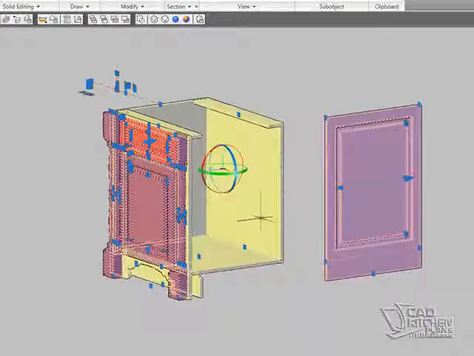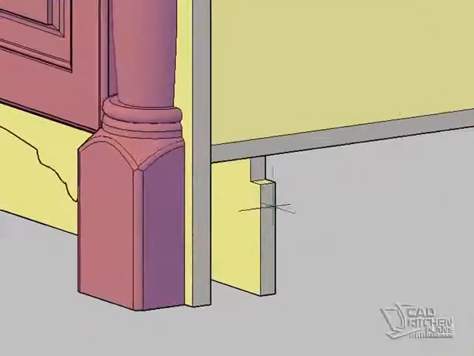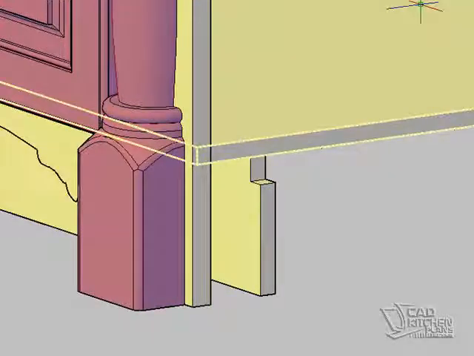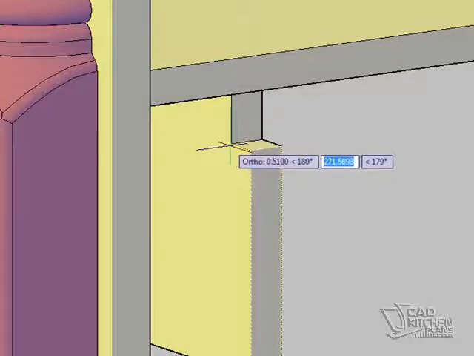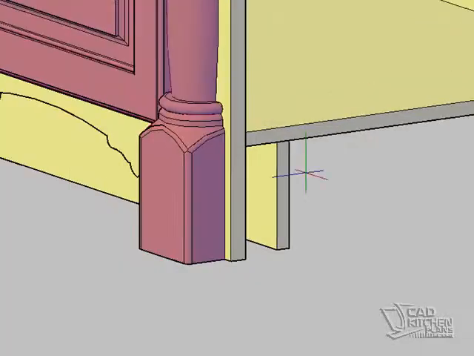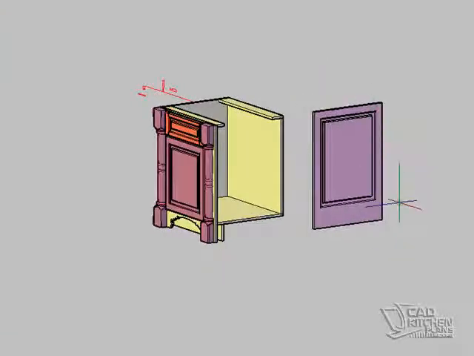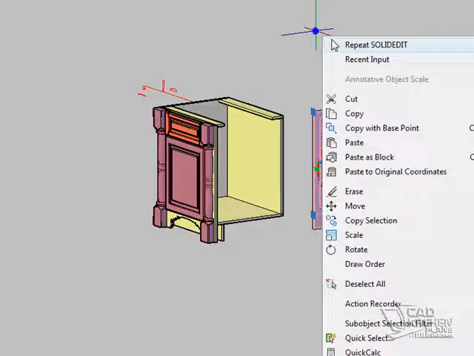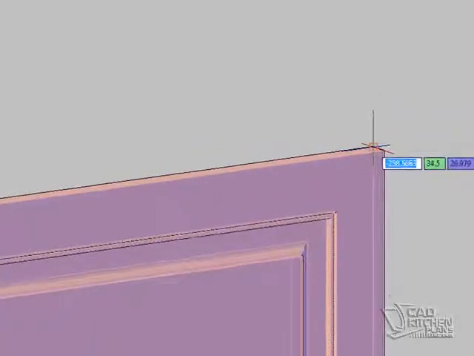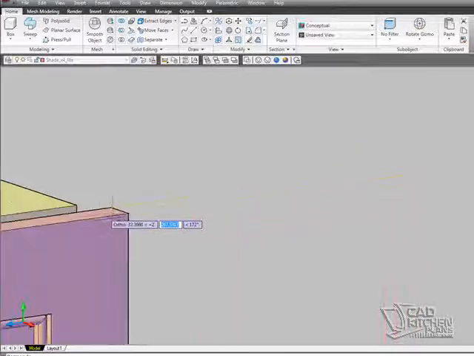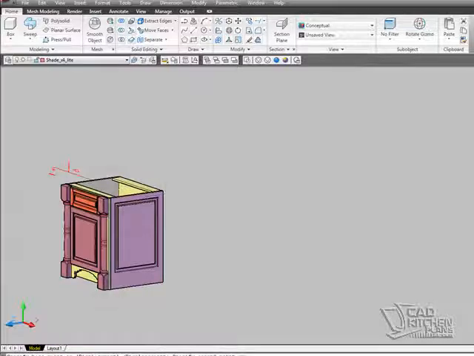Before we do that though, a couple of things I need to modify. One of them is this toe kick. You can see it was notched previously for the old end panel. So I'm going to do a move face on that. Select that face, base point, distance, and that's done. So now I'm going to move this into place. Grab the back corner, up right there. So that looks pretty good.